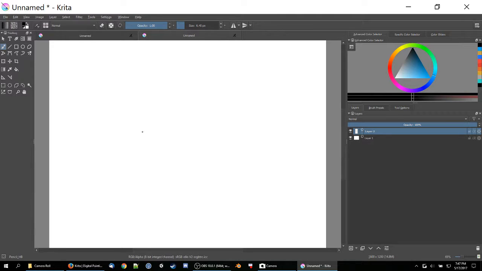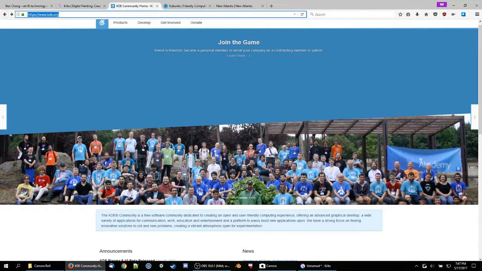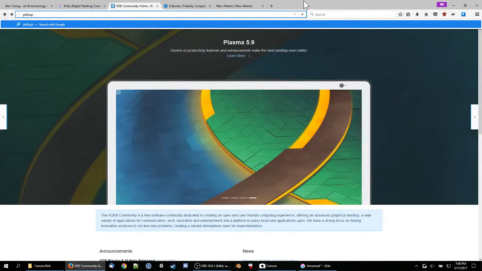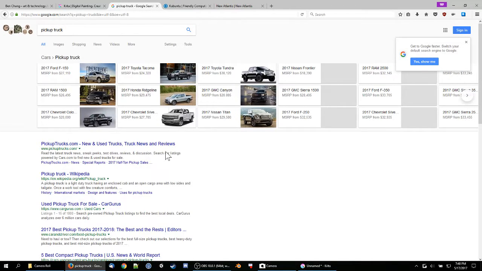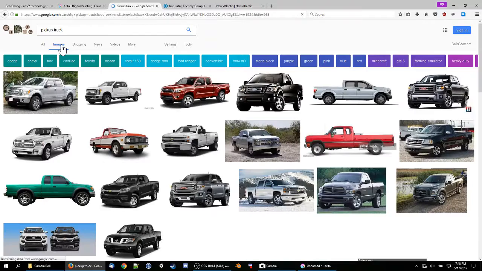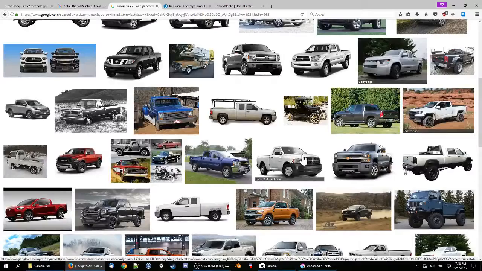So what I would normally do is some reference images for that first. Here, I'm going to look up a pickup truck, because I think I know what pickup trucks look like, but I might be wrong about that. That one's a pretty awesome one. Let's see, where else? That's pretty good.